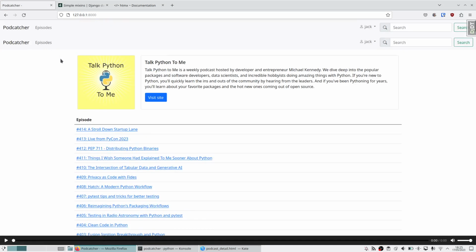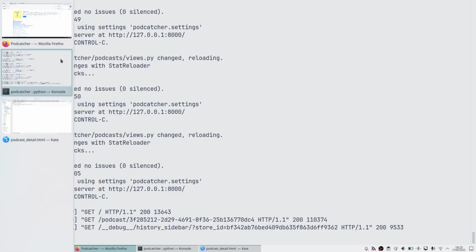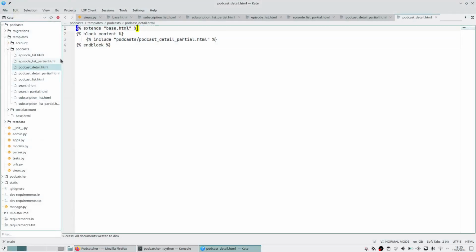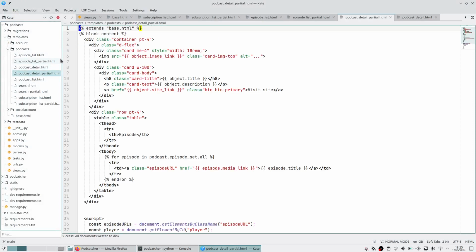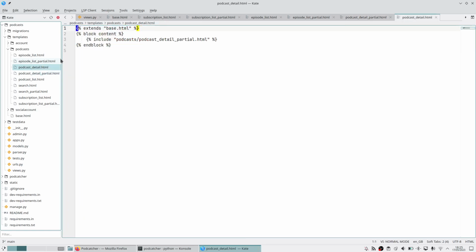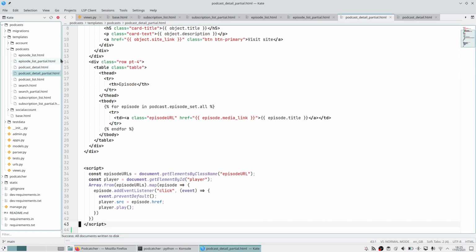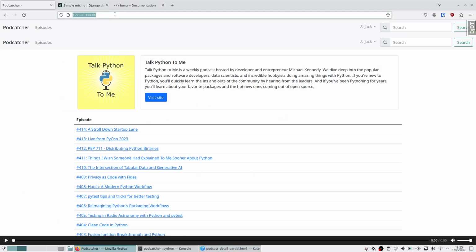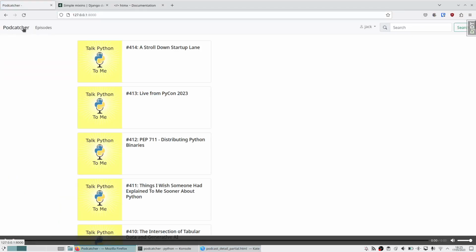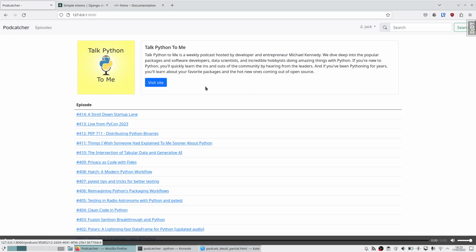Uh-oh, that's not good. Have we duplicated a content tag somewhere? This is podcast detail, podcast detail partial. Okay, yes. So we accidentally included the base HTML and block content. So we don't need those. So it's hard refresh. Episodes, index, podcast. That seems to work. So let's try and navigate through all the different views.